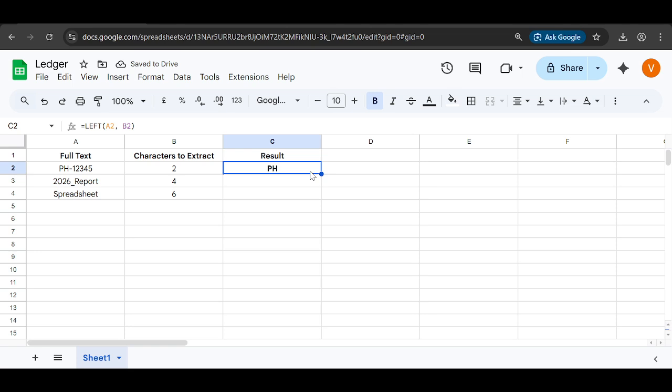If you change the second number, you change how much you pull. For instance, adjusting it to 3 returns the first 3 characters. If the text in A2 is shorter than the number you specify, LEFT simply returns the entire text without an error. That makes it safe to use even when your data varies in length.